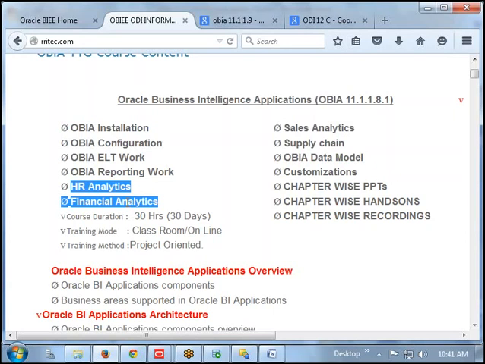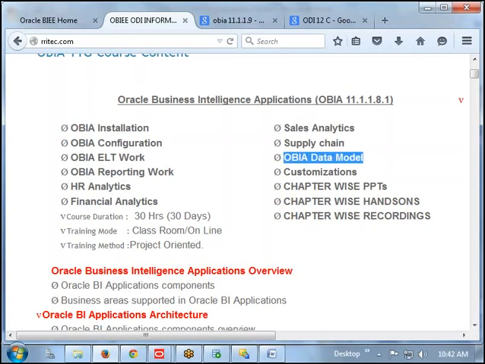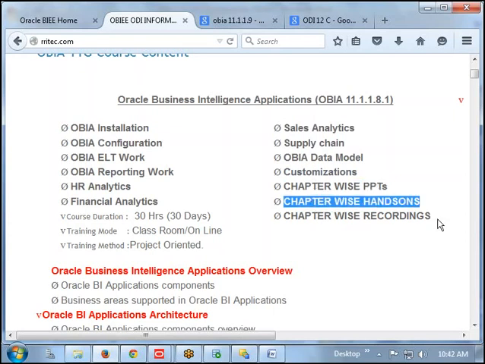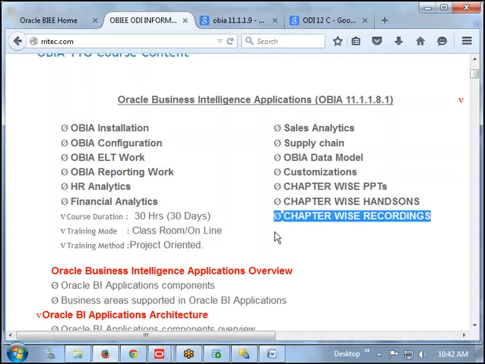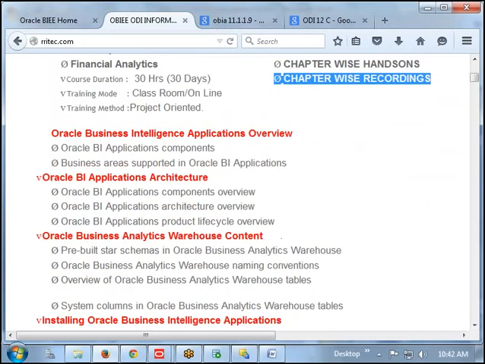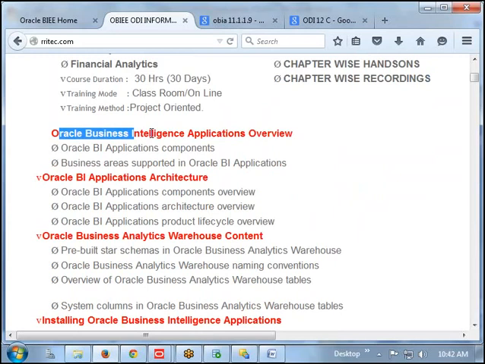That means the data model: what dimension tables and fact tables are available in HR analytics, what different types of reports are available, and how to do the customization. All of those things we are going to cover, along with the data model and whatever customizations are available. Each and every chapter-wise PPTs will be provided, chapter-wise hands-ons will be provided, and chapter-wise recordings will also be provided.